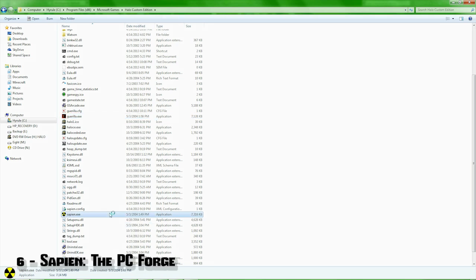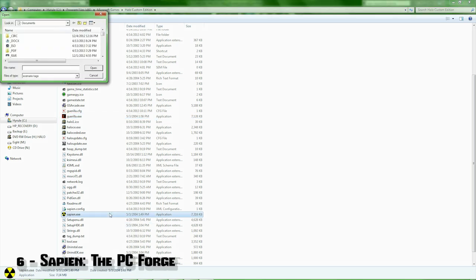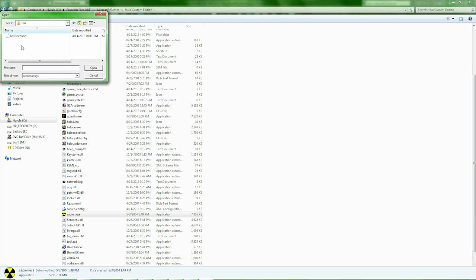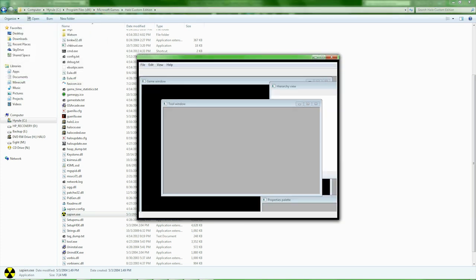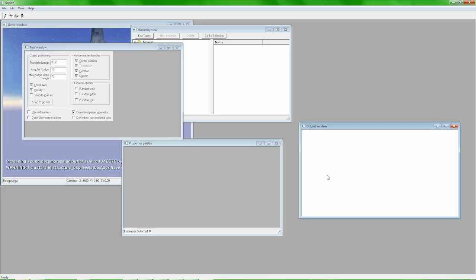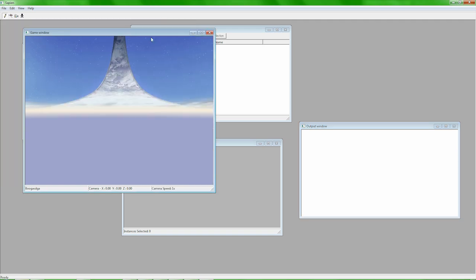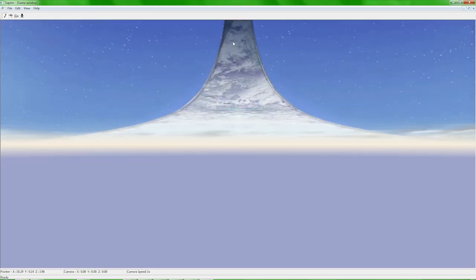Let's go ahead and run sapien. And to our tags, levels, and again we're going to want to go to our scenario tag. In fact, it doesn't show any other tags, so go open that, and this will take a while. There we go. It'll take even longer with the more complicated maps, but here you go.